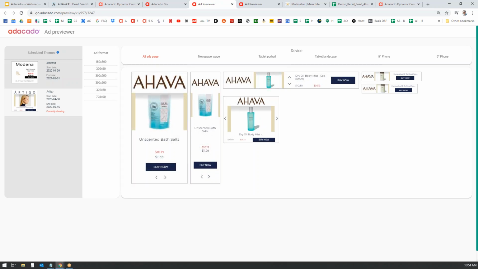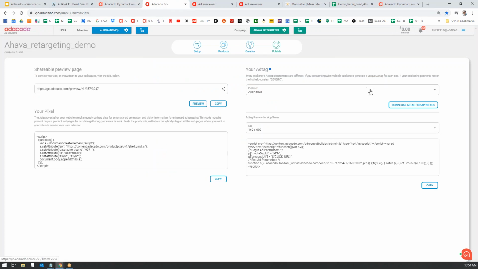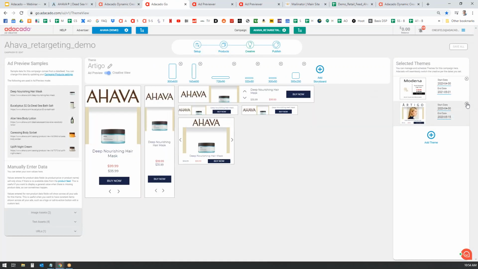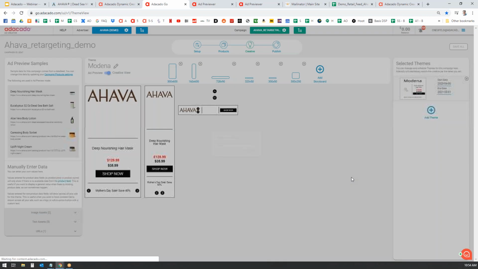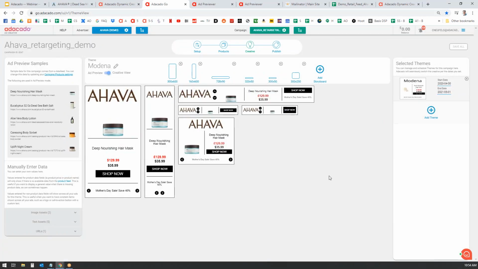Now you could also do this. You can add multiple themes. As I said, you can do scheduling, and you can see just how easy it was to swap that out. And at any point, if I wanted to make an adjustment and maybe choose a different theme, I can simply go in and delete that Artigo. Boom, it's gone. I could go in and choose another one and go through that process again. So it's just that easy. Okay, so hopefully that answered the question.